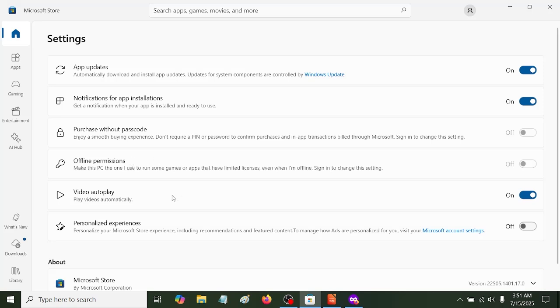After that, we've got video autoplay. So a lot of app pages have videos that will play once you open the app page. This will turn that off and instead make you have to turn the video on manually. And this can just be a way of helping the store run a little more smoothly and conserving bandwidth. The last one here is personalized experiences, which is what I was talking about earlier, where they try to personalize your store experience with your behavior, and it's something that I almost always turn off.